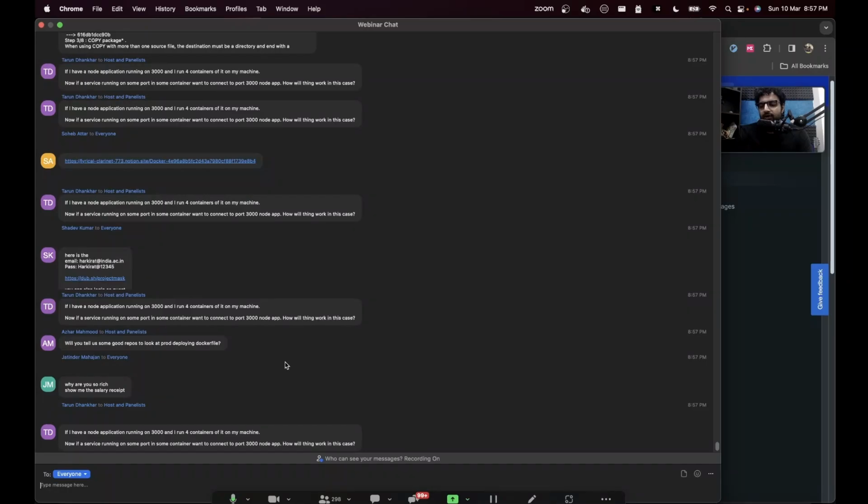If I have a node application running on 3000, I want 4 containers on my machine. Now, if a service is running on the same port in some container, I want to connect to 3000 on the node app. Can you elaborate this a bit?